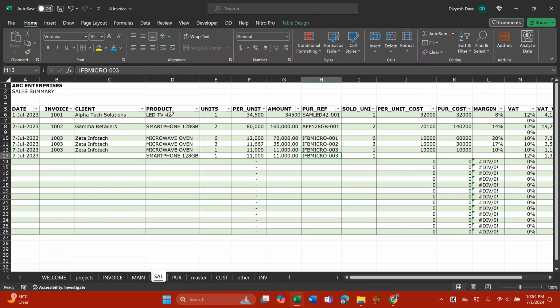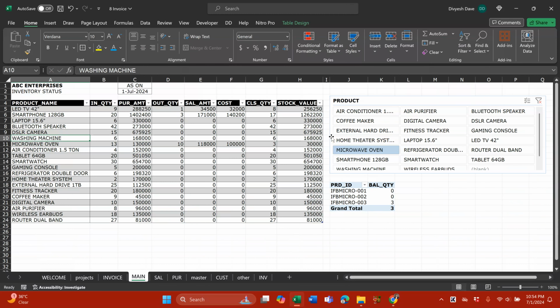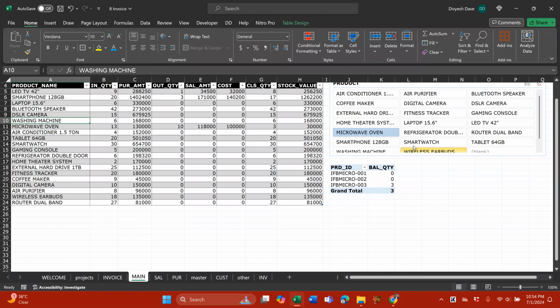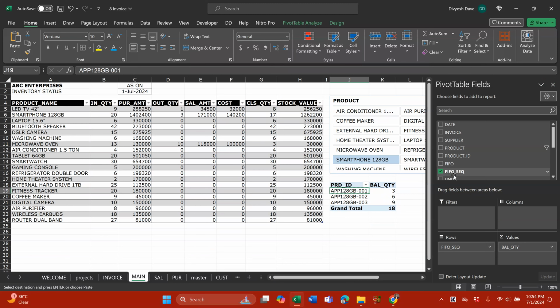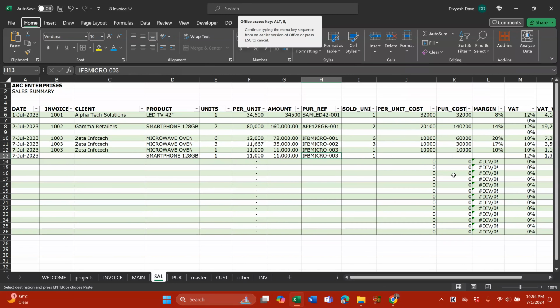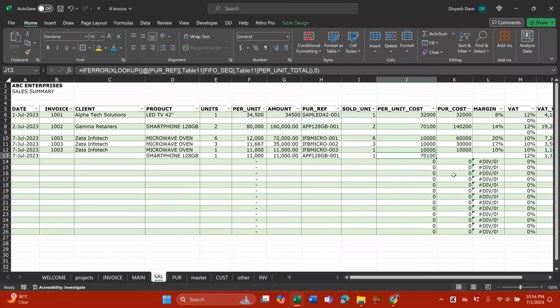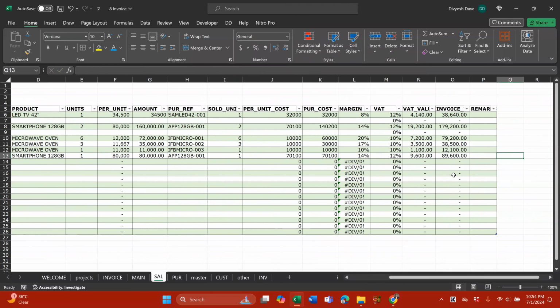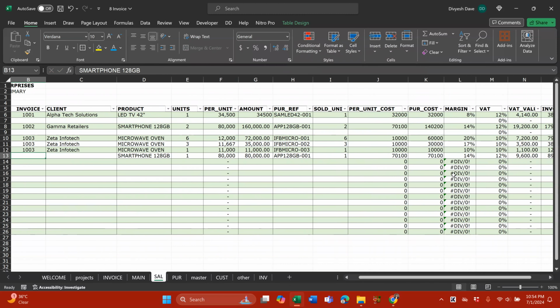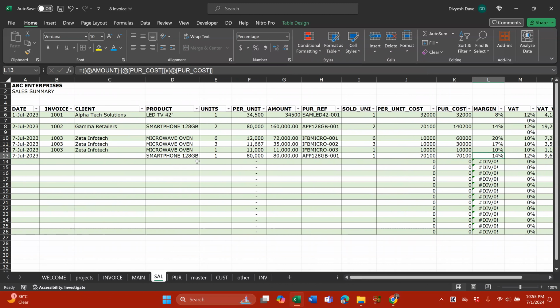We need to check which one we have. Let's say smartphone. We have 3 pending for the first one, so we'll just add this, and then we'll sell one. Automatically it will come. Margin should not be less than, so the value is 70,000, so we can sell it at 80,000. Now the value is fine, and automatically it calculates the VAT and everything. The margin looks like 14%, which is okay. But here we need to copy the same details again. 1003 is Zeta Infotech. Now it looks okay.